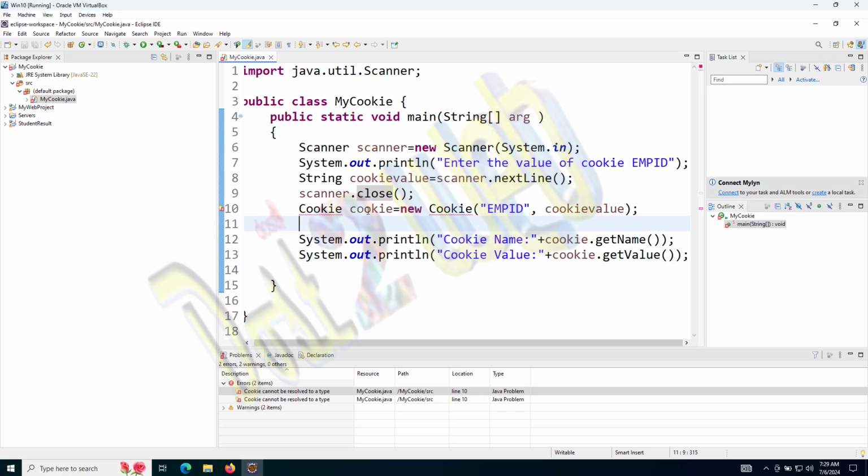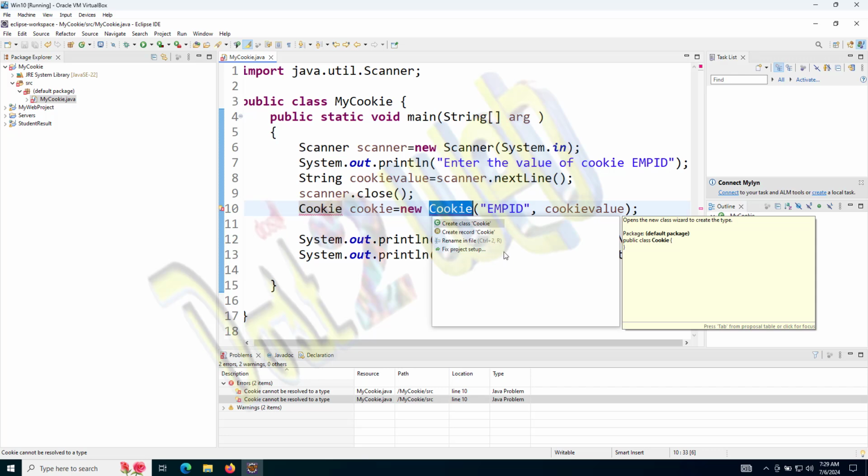So one method is, when you click here, you can get the option called fix project setup. You can do this one. That is one step, so fix project setup.